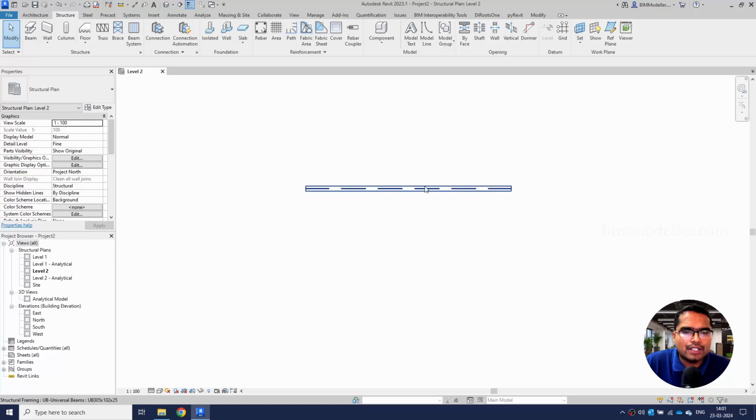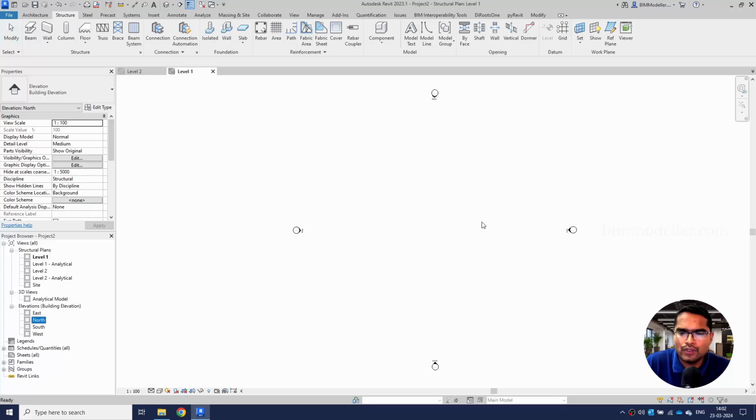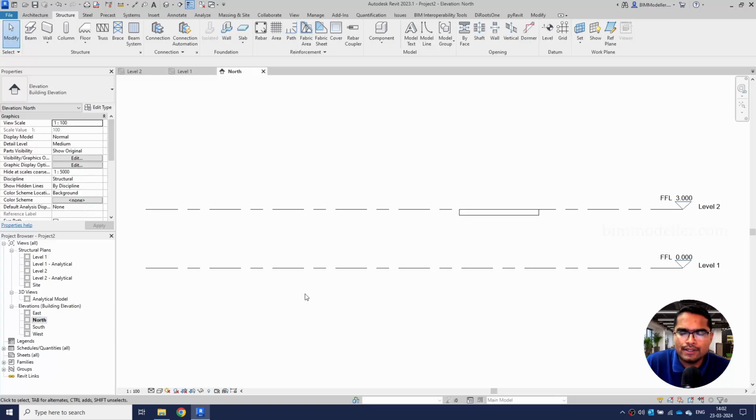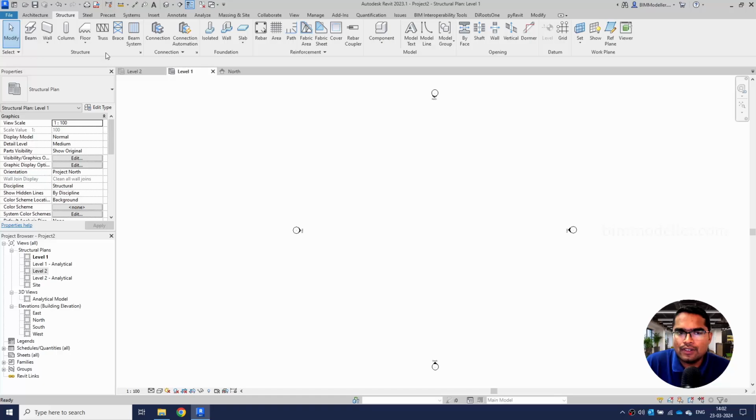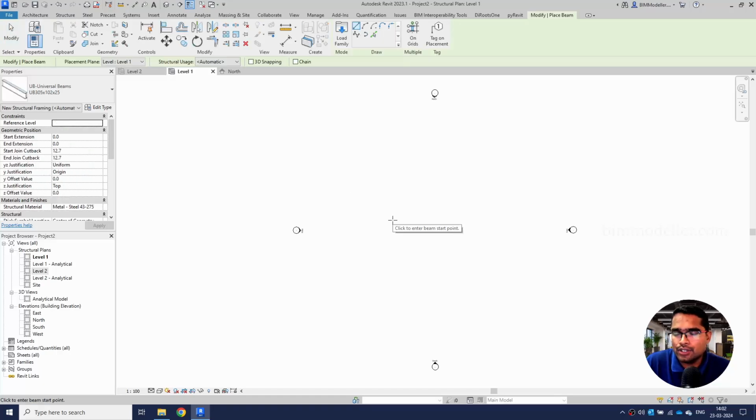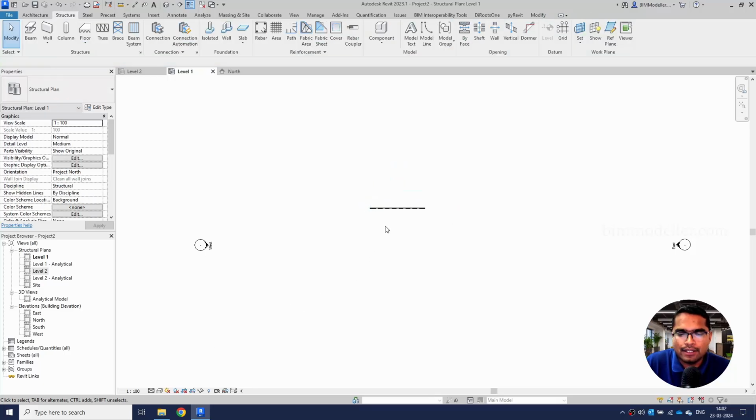We are drawing it in level 2, and we can go to level 1 also if you want. The object will not be visible because we have drawn it in the level 2 element. What I'm saying, you can go to the north view and see what it means. You can see that the element is placed by default on level 2, because I placed the element from level 2 in this place. I'm considering that you are new and don't know anything about Revit, so I'm explaining in that way.